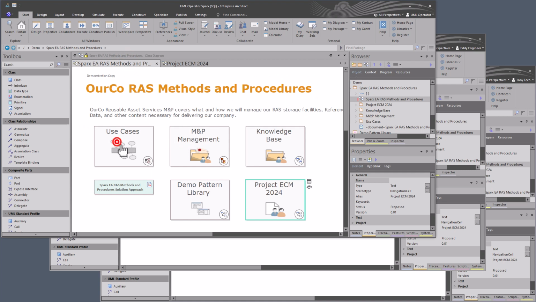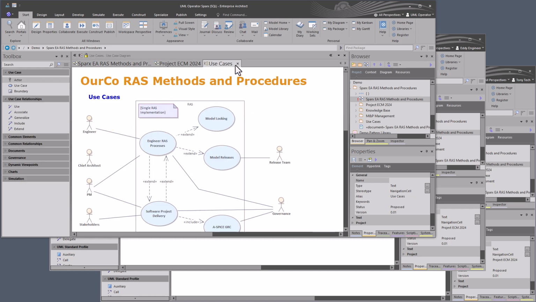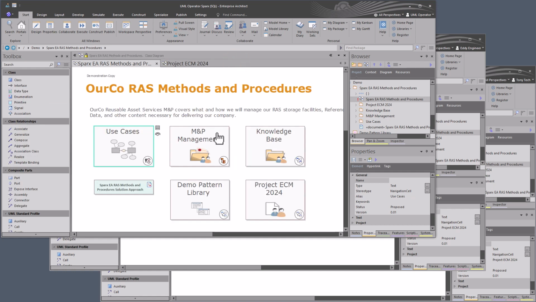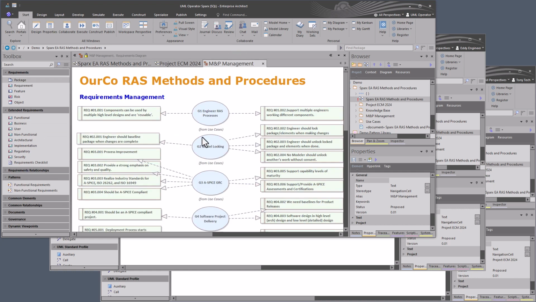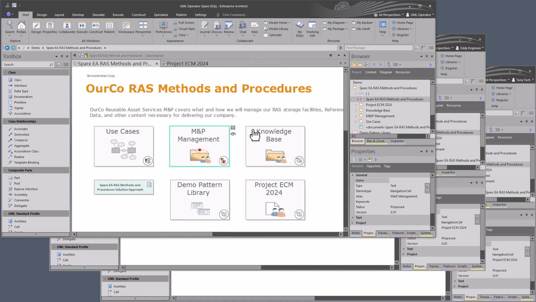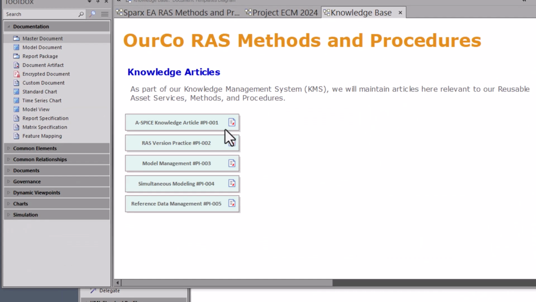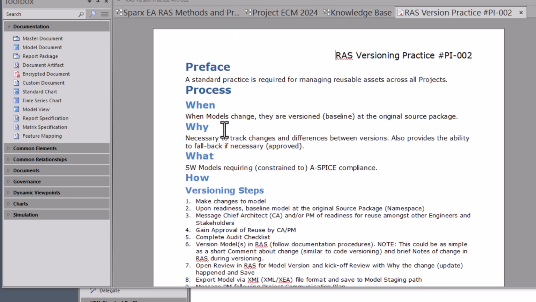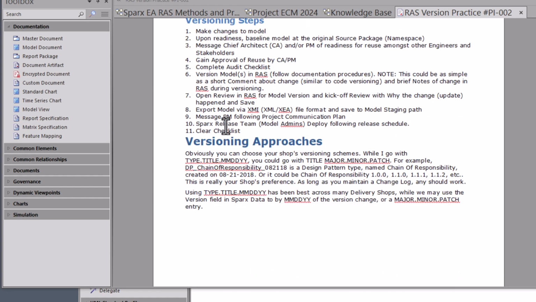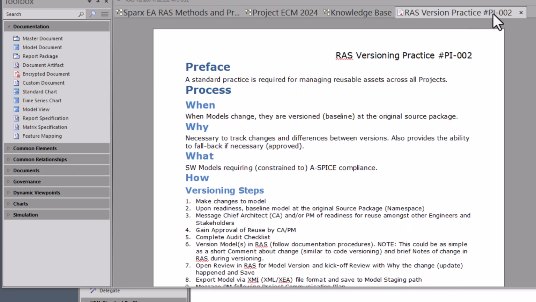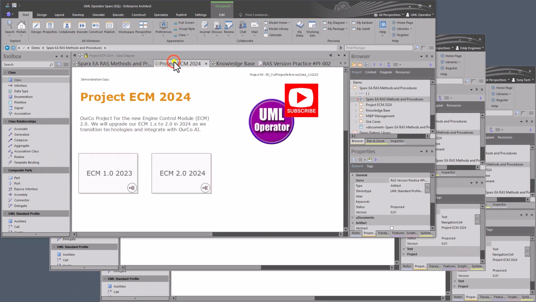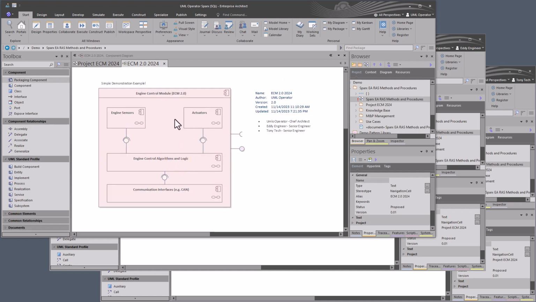So we built out use cases to support these practices between these stakeholders. We built out methods and procedures management for the requirements necessary for the use cases and what everyone's doing. We built out a knowledge base that sets the RAS versioning practices. And I'm just going to go ahead and click into it. You know, the when, what, and how, the versioning steps that everyone should be following, the naming conventions, and so on.